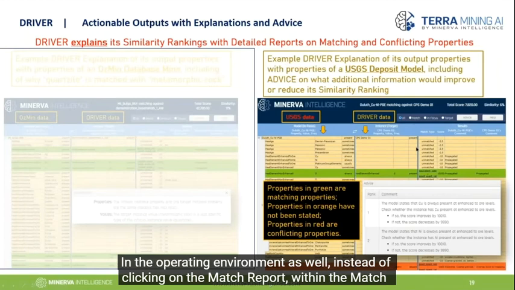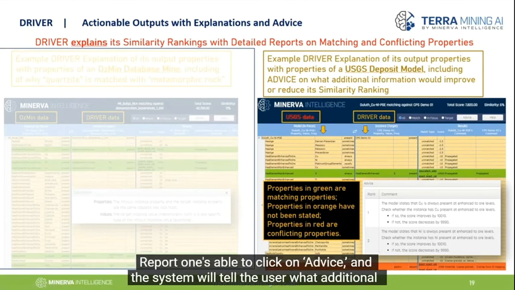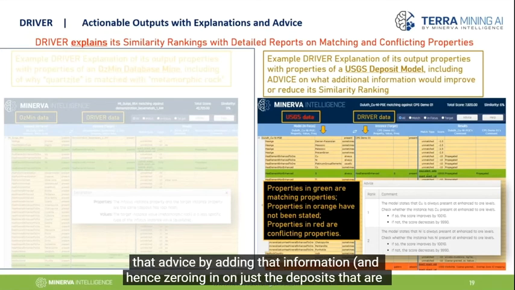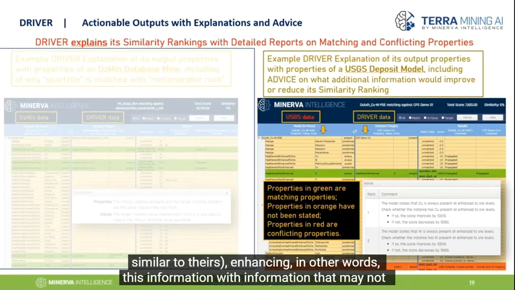In the operating environment as well, within the match report, one's able to click on advice, and the system will tell the user what additional information will either improve or degrade the ranking or the score, and the user can take that advice by adding that information and hence zeroing in on just the deposits that are similar to theirs.